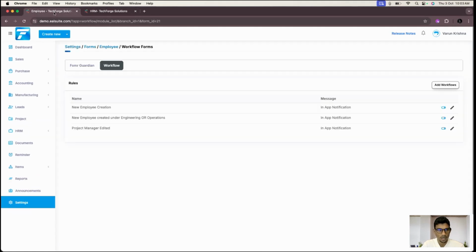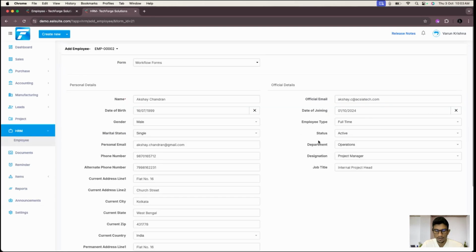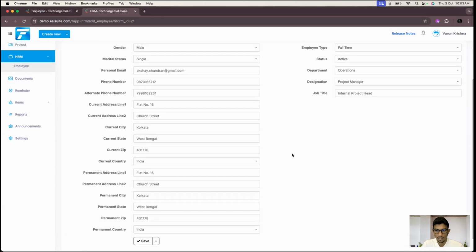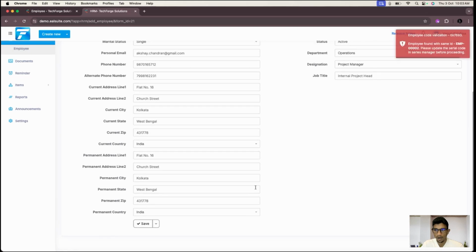So which one will be getting active? Here it is the edited one. And here, a new employee created under engineering of operations. So both of these will not be active when a new employee is created. All right. So yes, we'll click on save and let's see what happens.